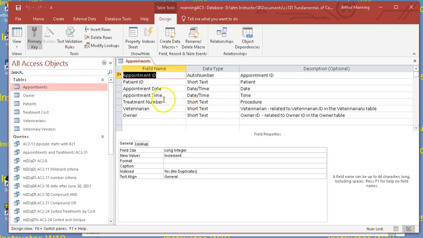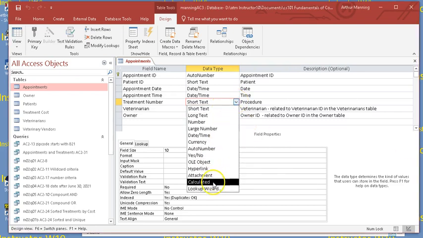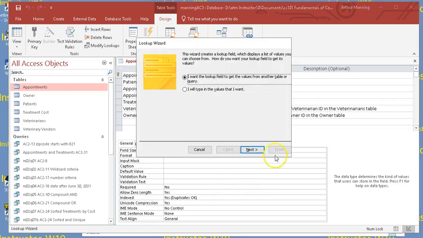And we're going to modify this treatment number field. Right now, it's called a procedure. It's a short text that anybody could type anything. Let's select data type there. And for this one, we're going to change that using the Lookup Wizard, with slight variation. We're going to type in the values I want.